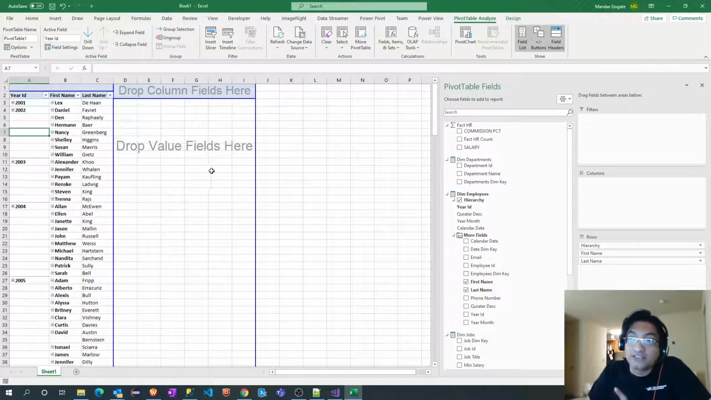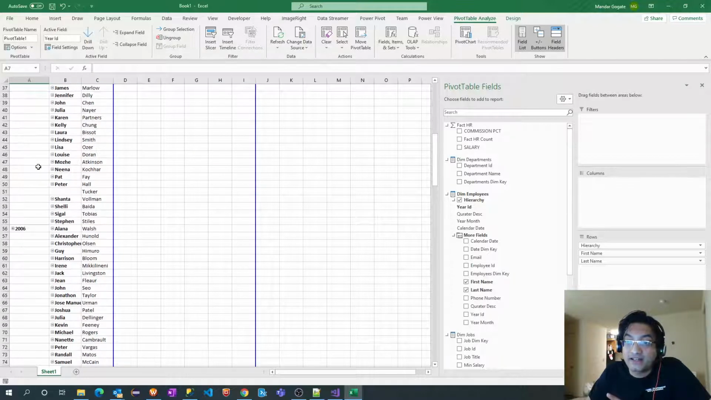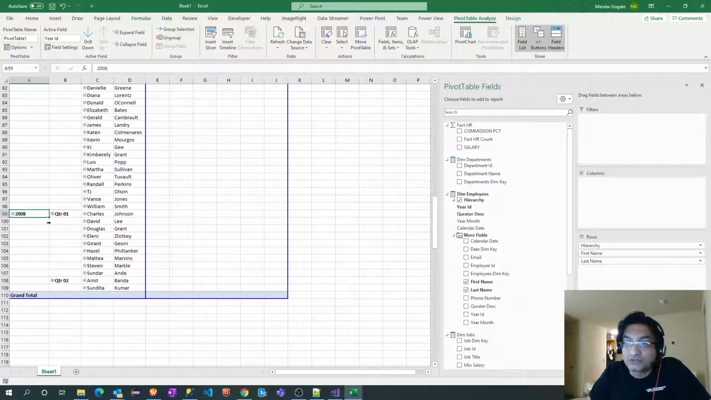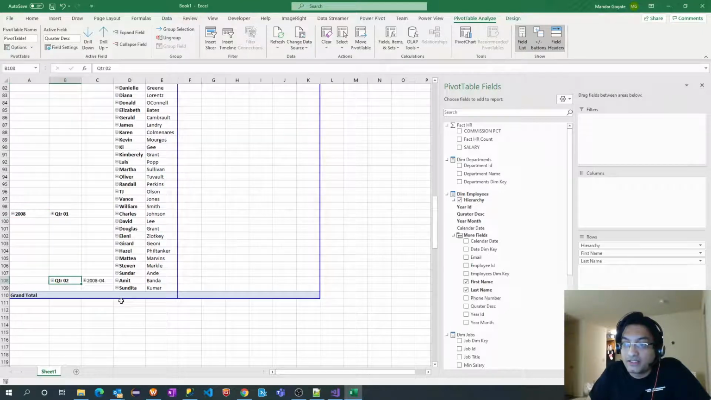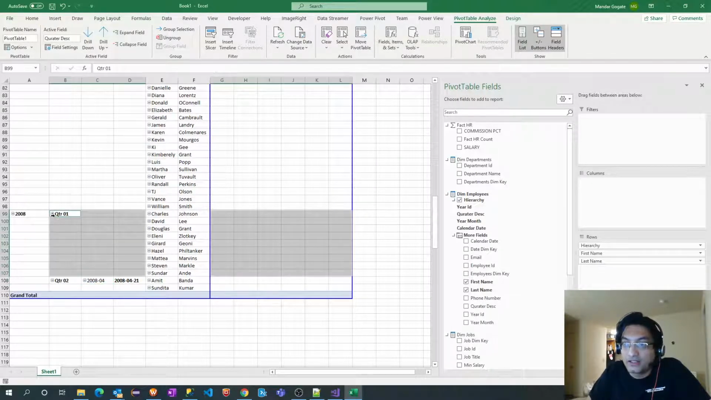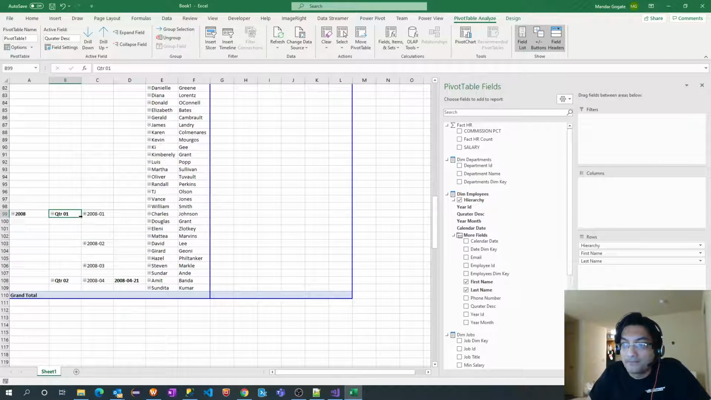That's the beauty of this date dimension, since we have created that hierarchy. Now if I expand this, I can see that in quarter one, 2008, these many employees joined, and in quarter two, only two employees joined. If I expand this, I get to see the month as well and the actual date. Similarly over here. See, that's the beauty of it.